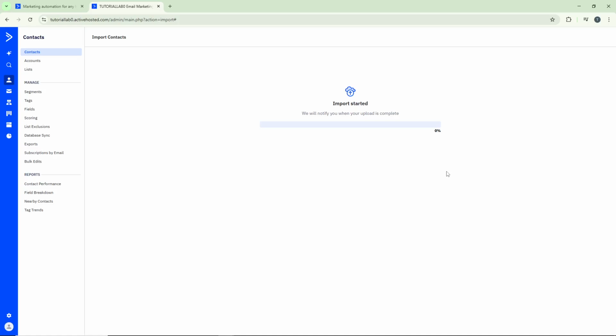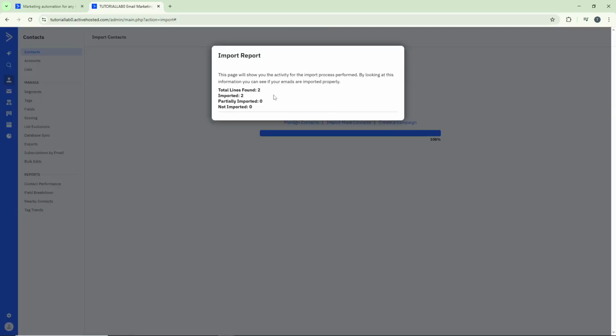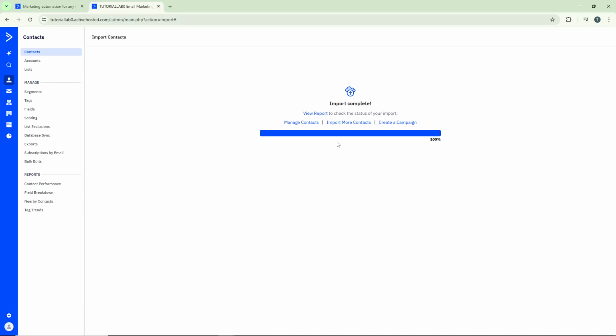Once the import is complete, you'll see a notification or prompt. Click on View Report. This report is important because it shows you whether your import was successful or if any contacts failed to upload. It'll give you details about any errors like duplicate emails or missing required fields so you can address those issues if needed.